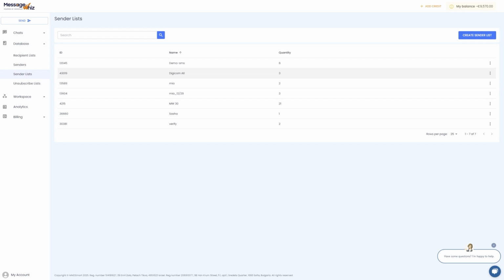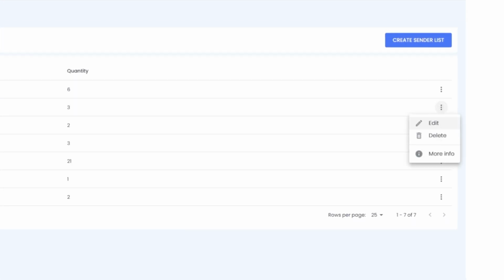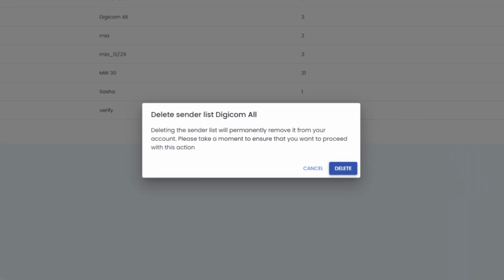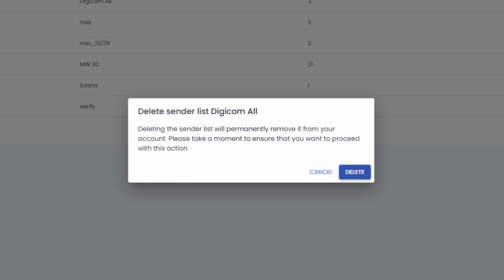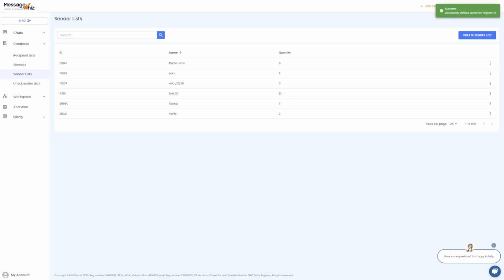When it comes to deleting a sender list, the process is just as straightforward. Identify the list you wish to remove, then click on the three-dot menu located next to it. From the drop-down options, select Delete. A warning message will appear to confirm your choice, reminding you that this action is permanent and cannot be undone. If you're sure you want to proceed, click Delete in the pop-up window to complete the process.